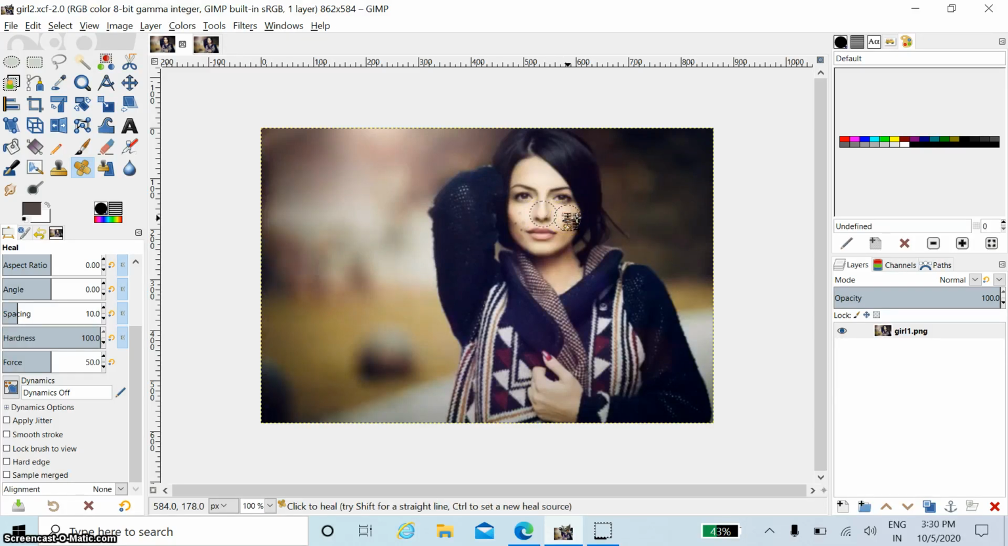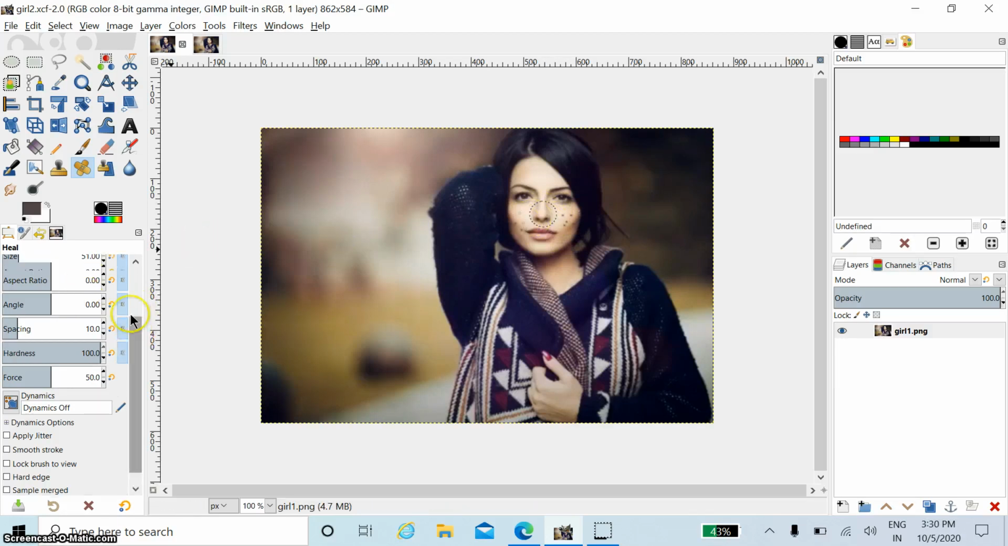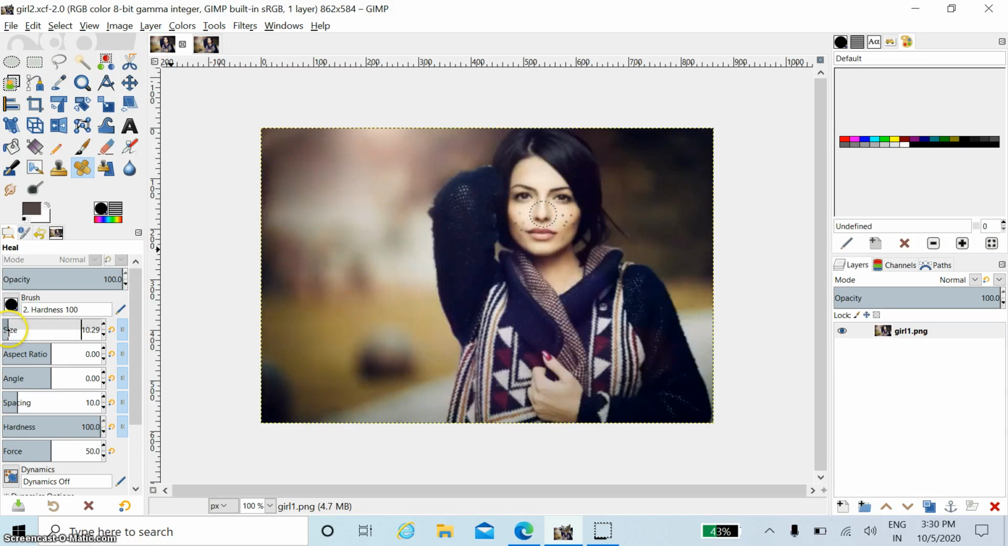Sorry, Ctrl Z. I have selected the wrong reference point. First, resize your brush and select the reference point by holding the control key. You can see easily the stains are removing. So children, by this way we can heal the stains from the picture, and this is the advanced tool of clone tool.